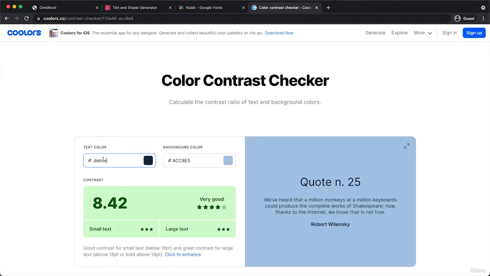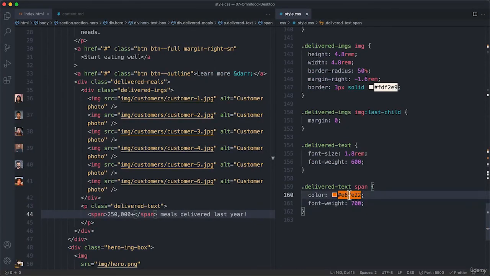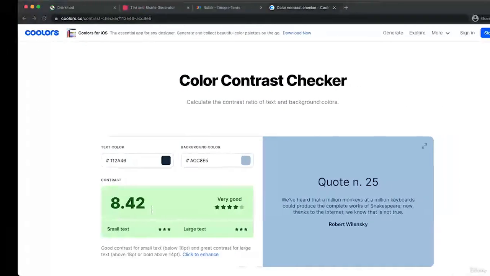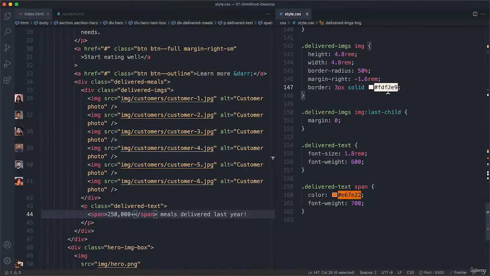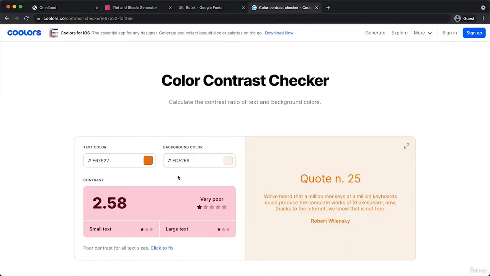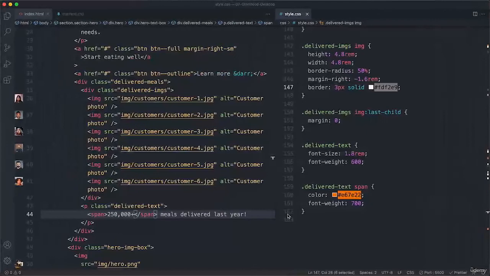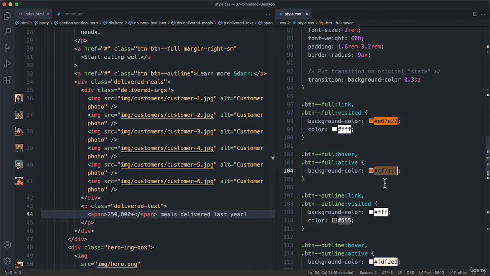Then we paste our text color here. Well, I'm not sure what that is. It was this text that I copied before. So indeed, I want this. And the background color is this one here. And so you see, it is very poor. This red background here means that we are in trouble. So let's use the next dark that we have, so this one here. Let's copy this.